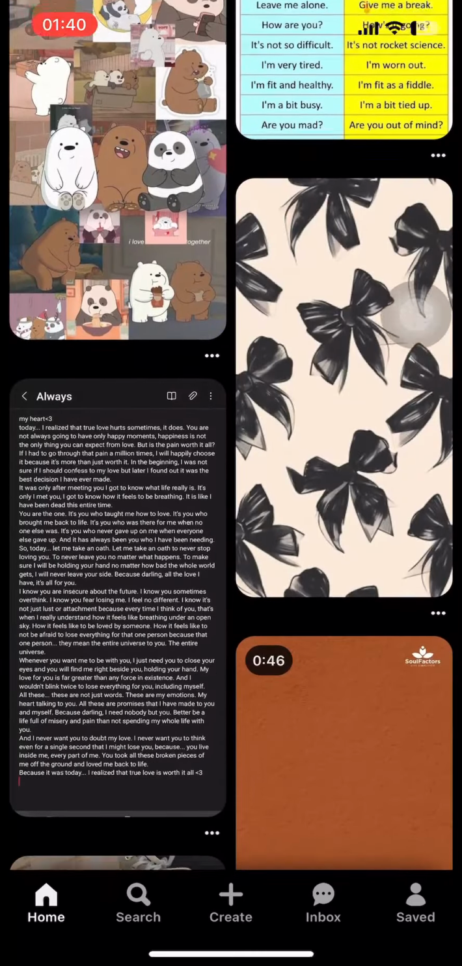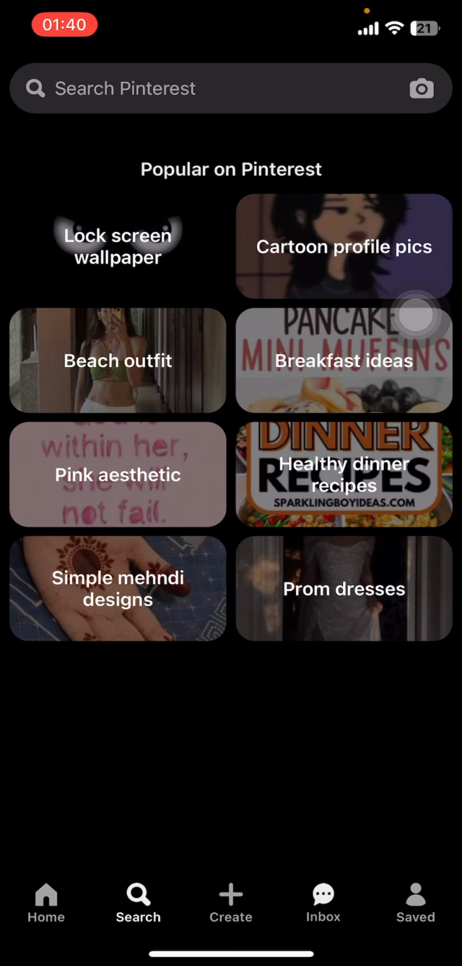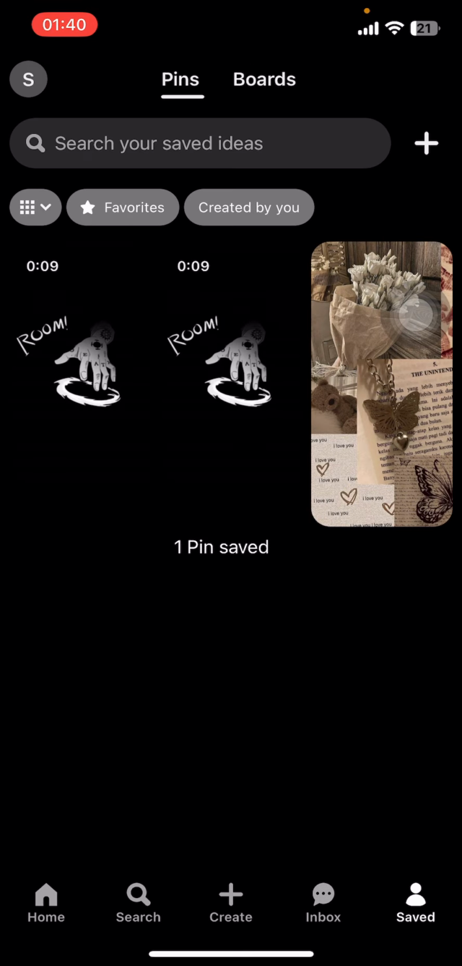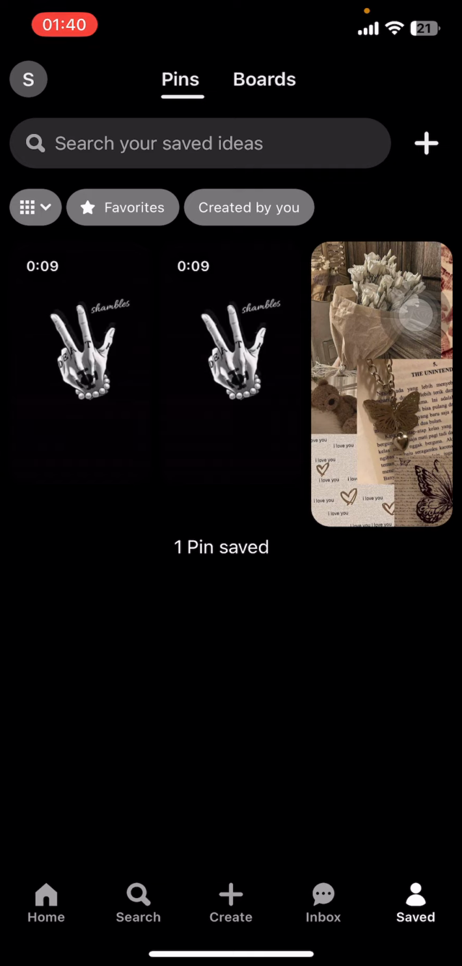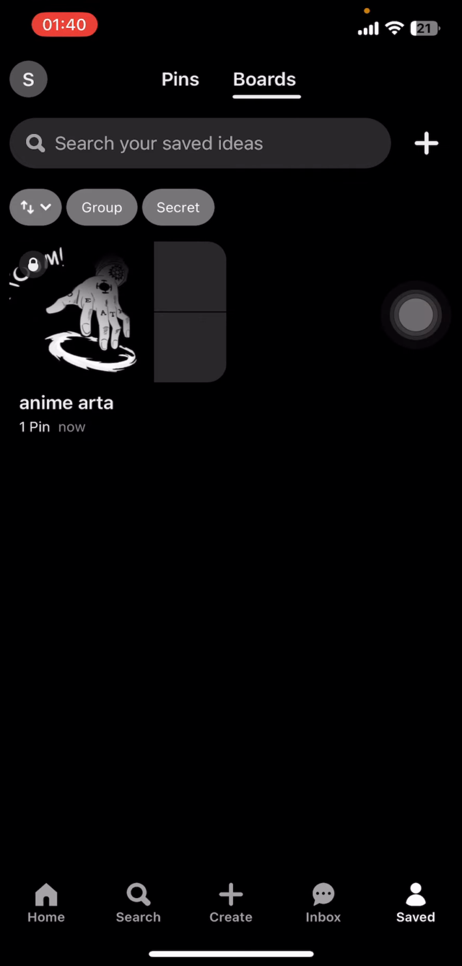Now on the screen, you can see options like Home, Search, Create, Inbox, and Saved. Now under Saved, you can see there are two options, Pins and Boards. All you have to do is go to Boards, and there you go. There you can find your board. And guys, that's it. That's how you find your board in Pinterest.